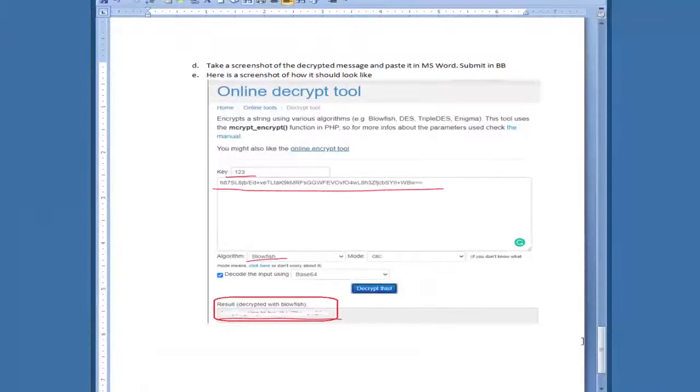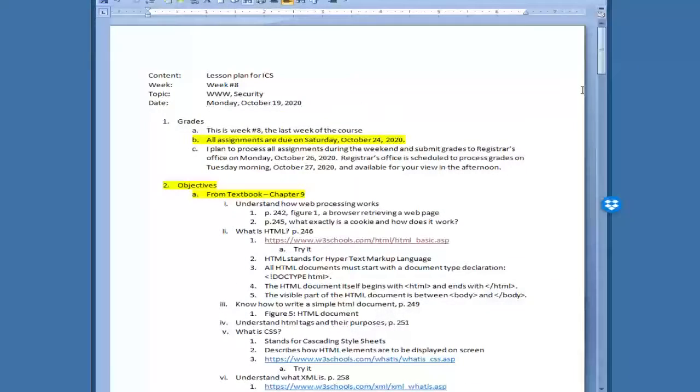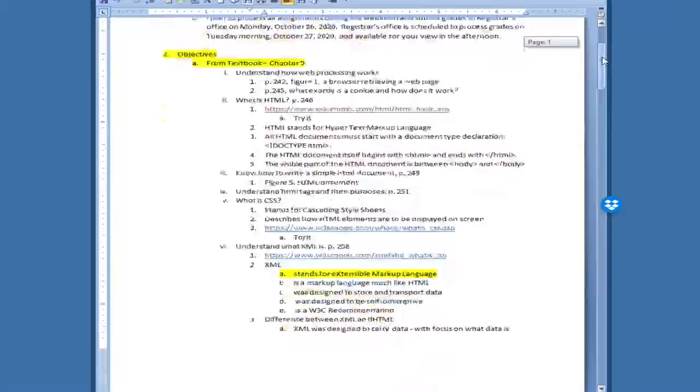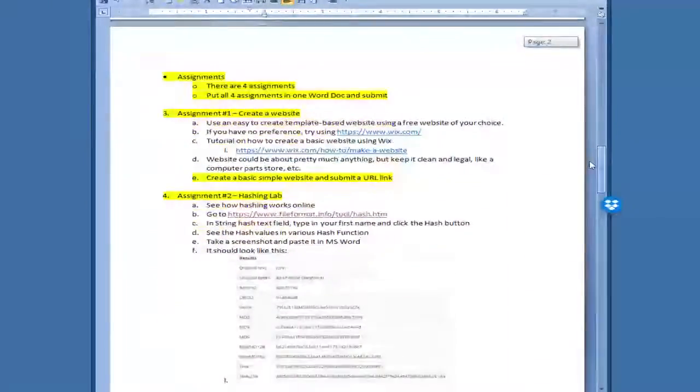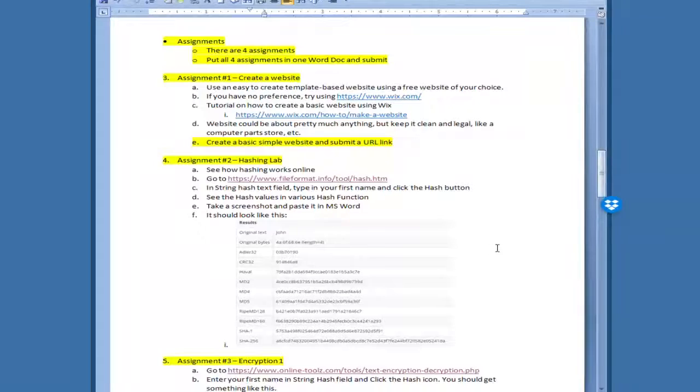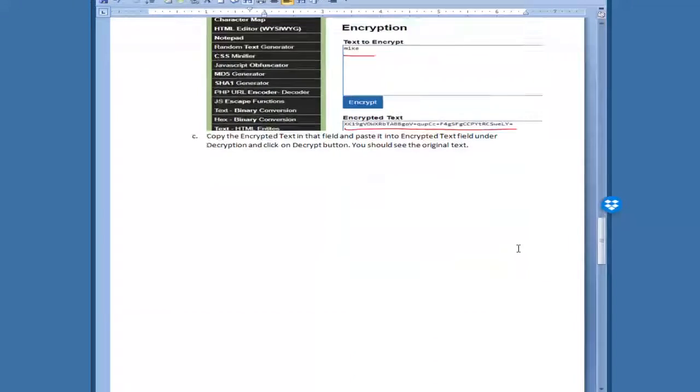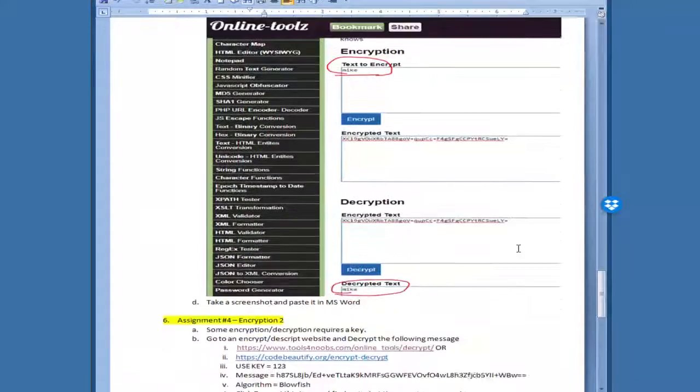And then going back here, I mentioned the due dates, talked a little bit about the HTML hashing and stuff, and the 4 little assignments that I'm asking you to do. All right, so put it all together and submit it, and that should be it.